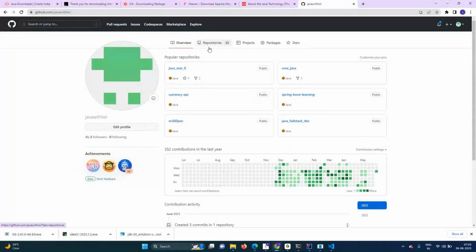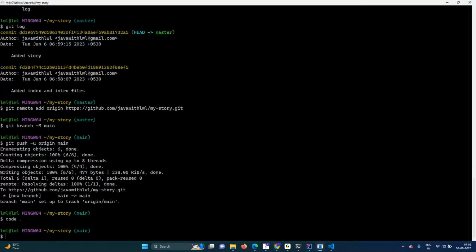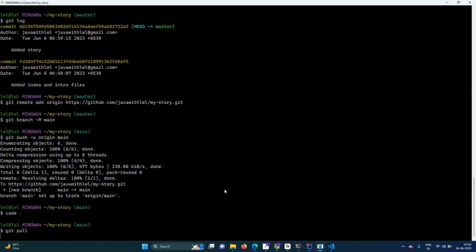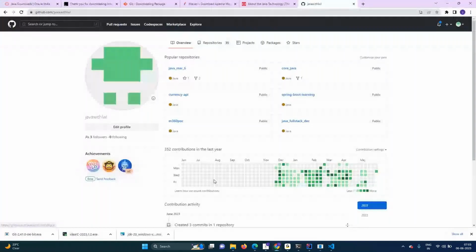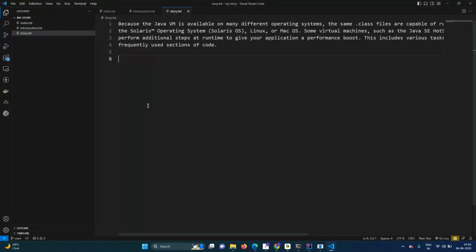In order to get the latest code from the remote, you would use git pull. The moment I do the git pull, you will get the latest code. You can see the source code you got here.